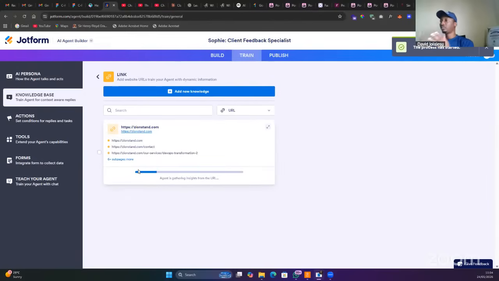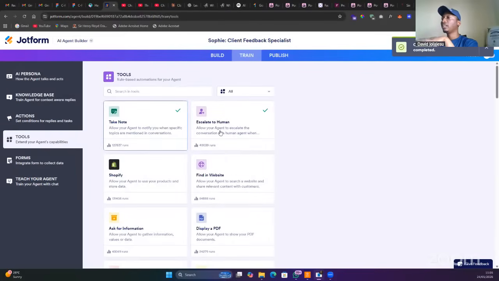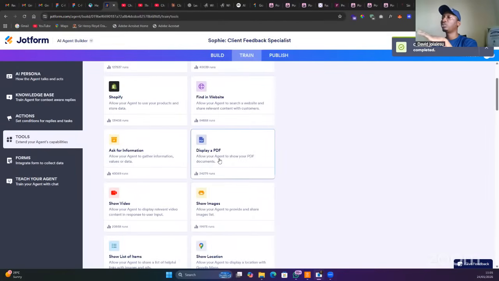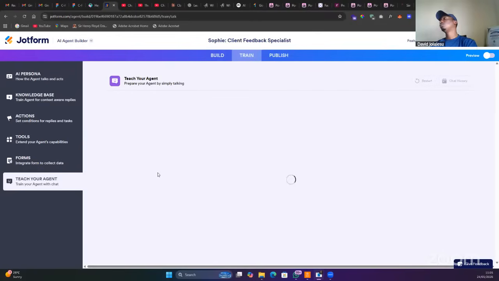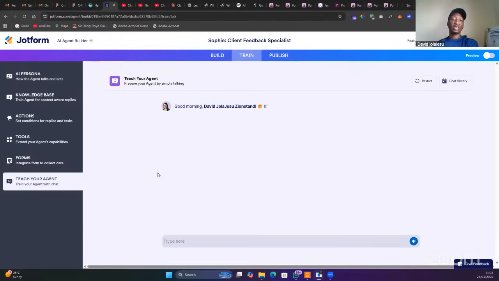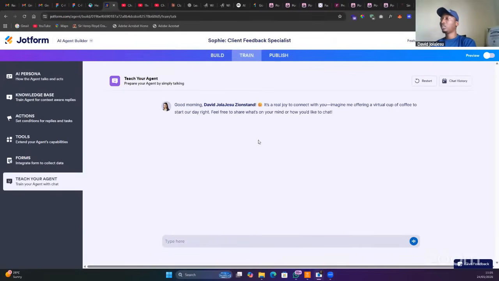Like I said, you can have your own content, write out your own, or decide to connect to a link, and you get that connected. Then you have different tools for your AI. Do you want it to take notes? Do you want it to find the website? Do you want to display a VPN? Then you can also create a form that you want your clients to fill while they're having a conversation with your AI. Then you can also decide to teach the AI yourself. You'll be having back and forth conversation with your AI. The AI already knows your name, and it will be learning from the conversation you are having with it.